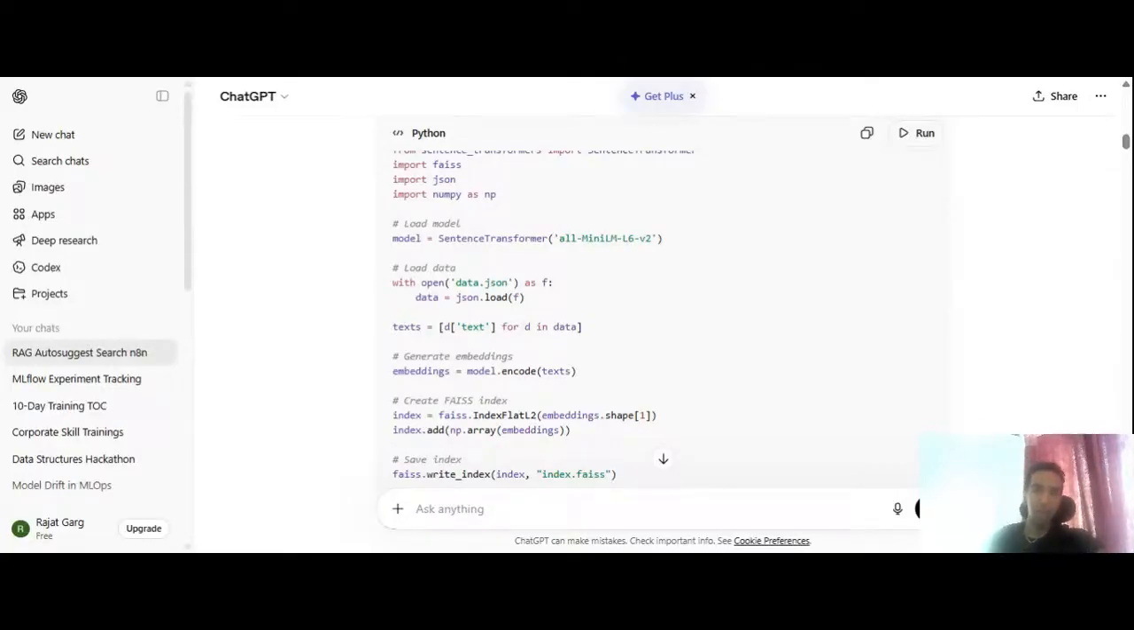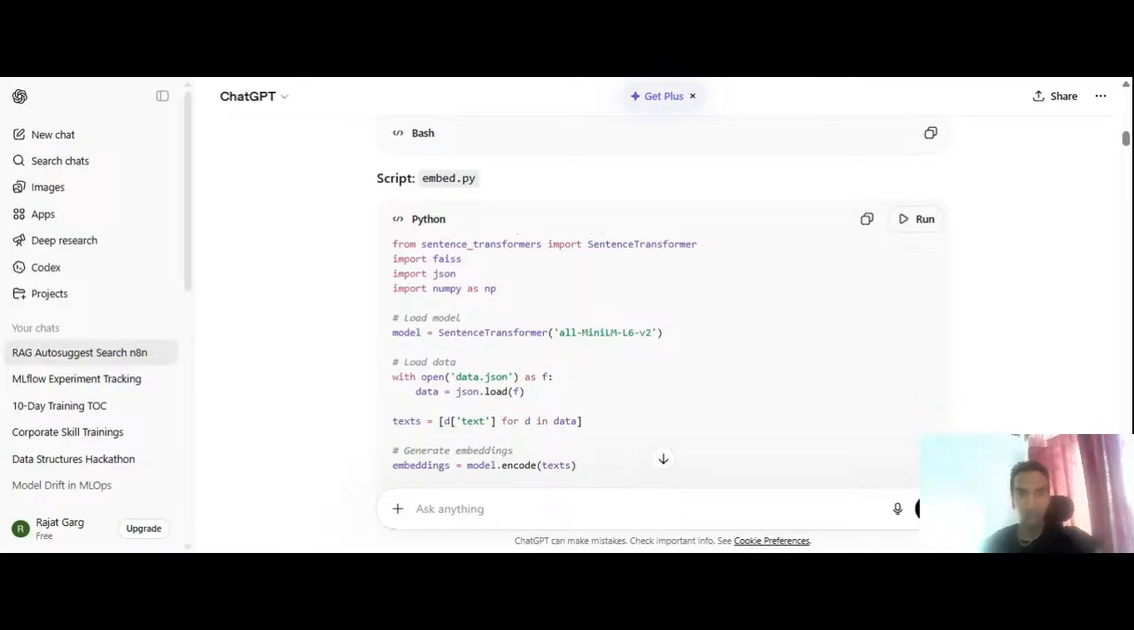You can create a directory for autosuggest. Here you can create a data.json, which I have pasted for you.